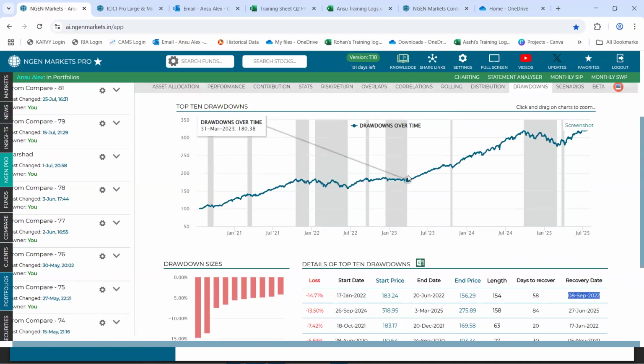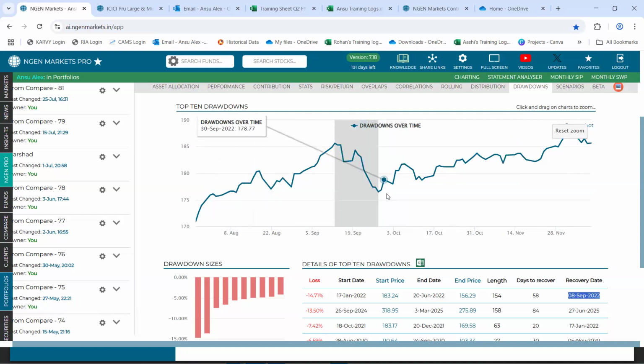Now, let's say I try to locate this recovery date onto this line graph. On this line graph, you could see gray and white regions. The white region typically shows you the recovery phase, and the gray region majorly shows you the drawdown phase when the NAV was falling. Now, if I try to locate September 2022, I'll just zoom in on this phase. 8th September.